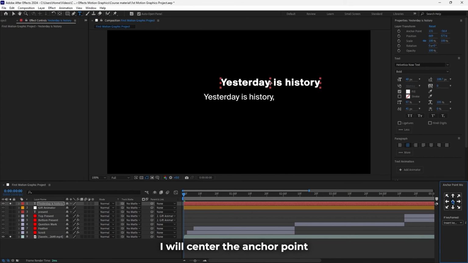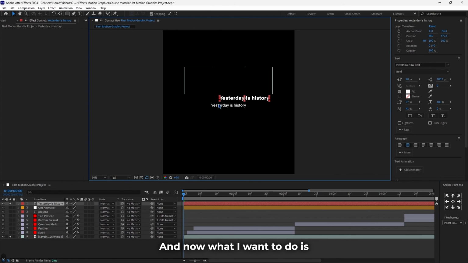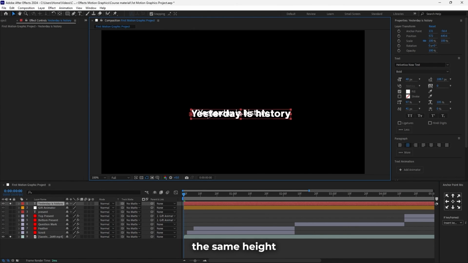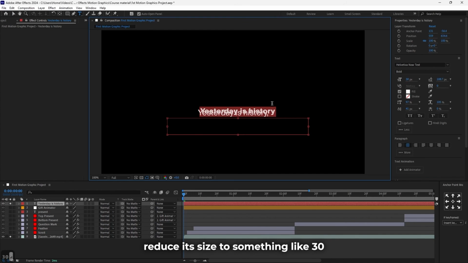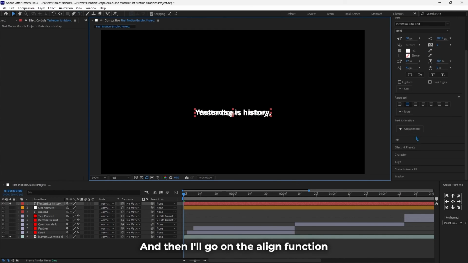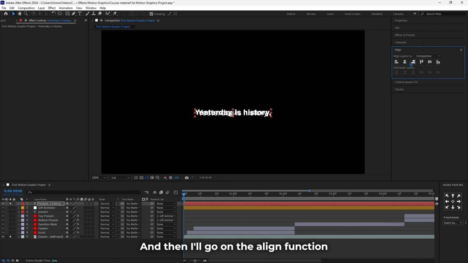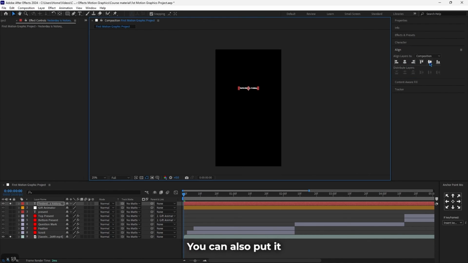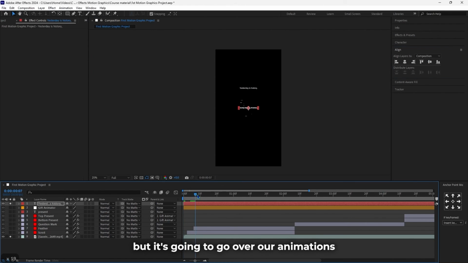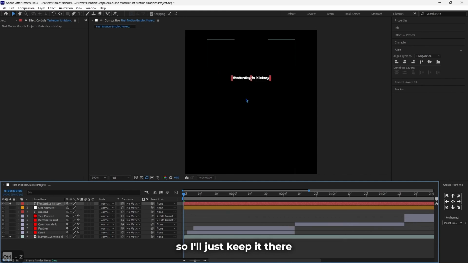I will center the anchor point, and now what I want to do is make sure that it's at the same height. I will reduce its size to something like 30, add a comma, and then I'll go on the align function and click on align to make sure that it's centered horizontally. You can also put it in the center of the screen, but it's going to go over our animations, which I don't like, so I'll just keep it there.